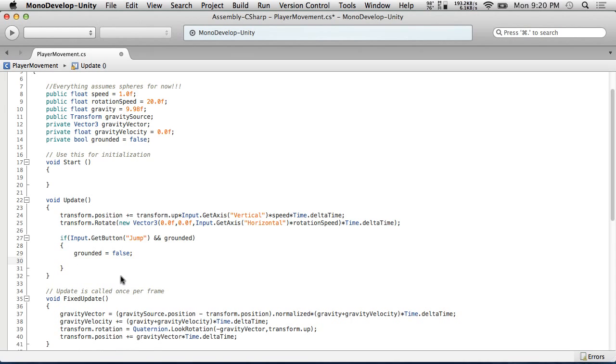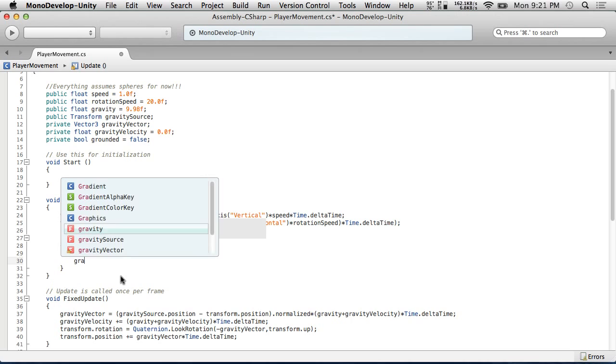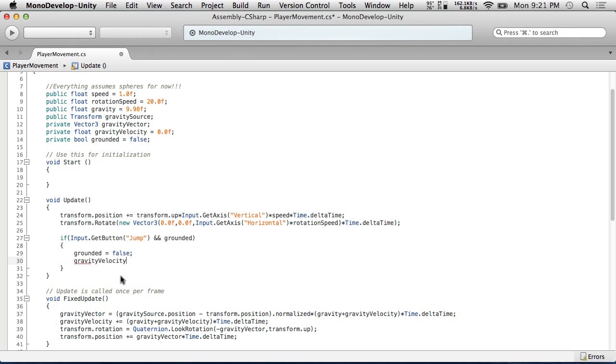Well, I guess we could always use the gravity velocity here, just like you said. Actually, let's try it. What's the worst that's going to happen? So let's set the gravity velocity to, like, -100. I don't know.